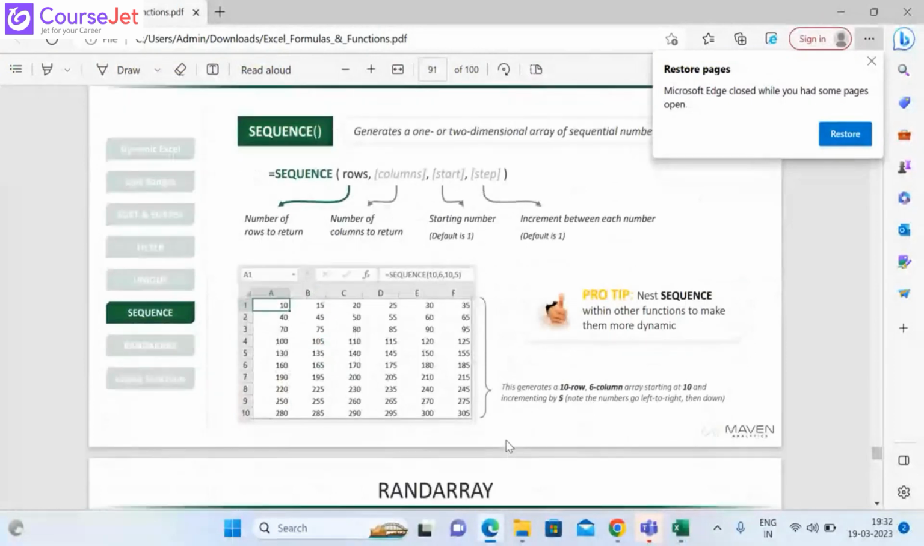So we talked about four of the core dynamic array functions already, like sortby, filter and unique. But there are two more that I want to cover as well, the first of which being sequence. Now, what sequence does is it generates either a one-dimensional or a two-dimensional array of sequential numbers.